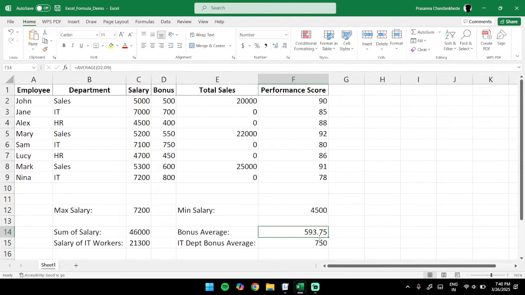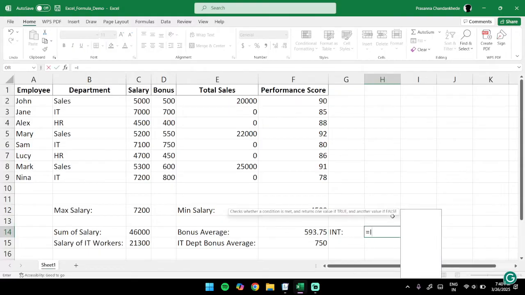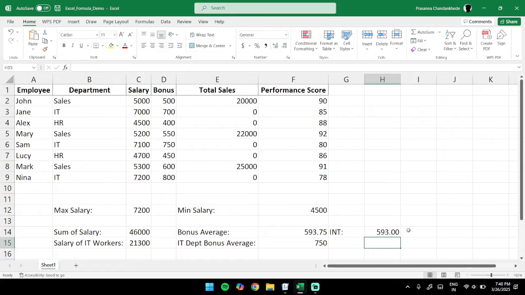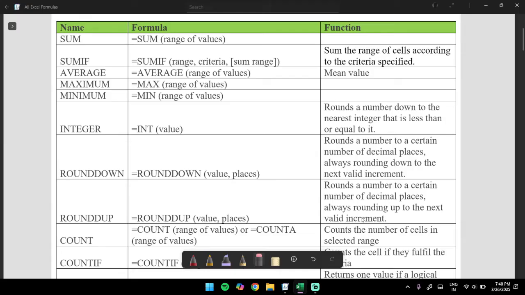Now you see it is 0.75, right? When I did round up, it became 594. But if I use the int function over here, so I'm going to write int, taking the integer of this value, you notice that it becomes 593.00. I formatted it with zeros at the back. But when I use int, it rounds down. So that's how you use integer.